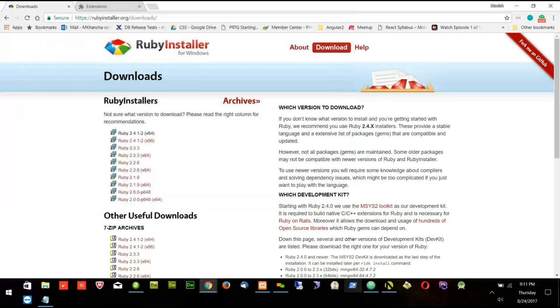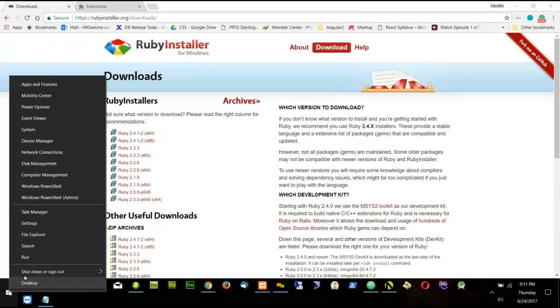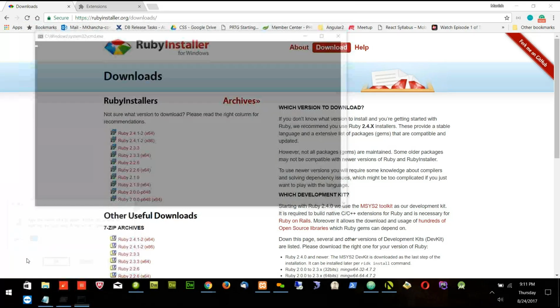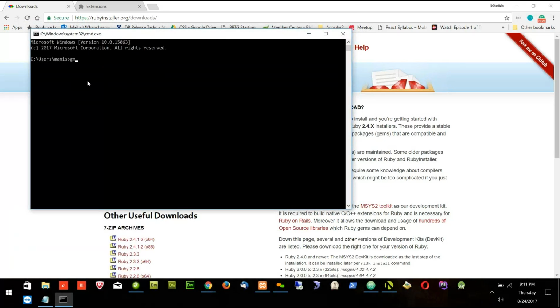Once it is installed, go to your command prompt and see if gem is installed. I will say gem -v. It's saying 2.6.11. That means gem is installed.